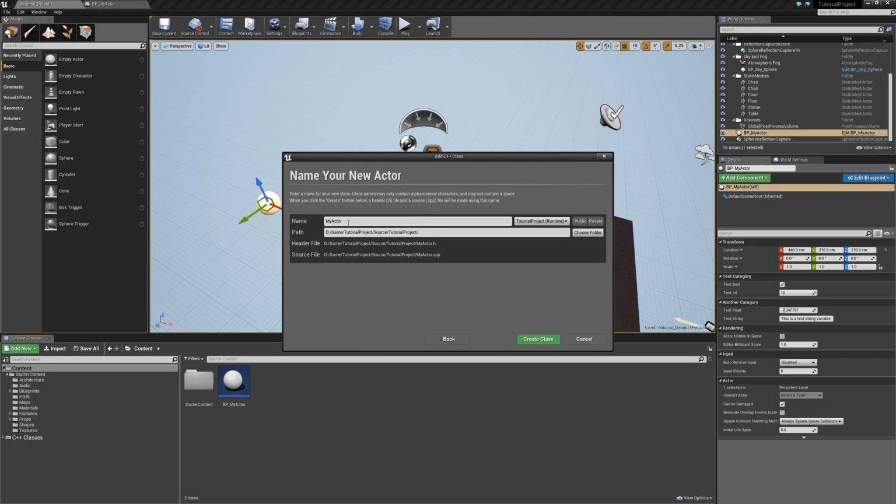Now it's going to give us the ability to name our actor, and it's going to give us the ability to select where this actor is saved to. So we're going to leave the path default for now, and we're actually going to leave it as myActor. So let's go ahead and create a class.